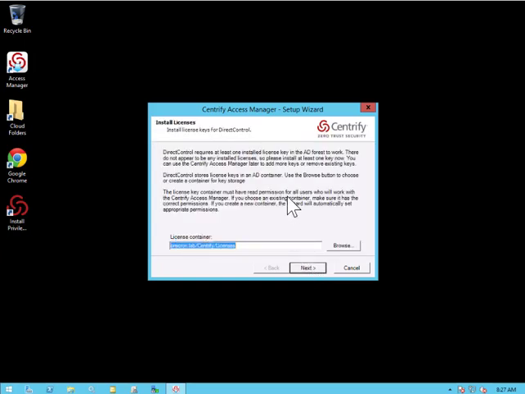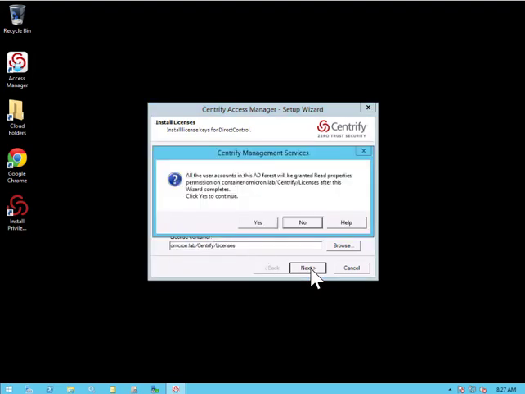And now that we have our structure in place, it's now time to identify some specific components and where they're going to reside within the Active Directory environment. So from here, we need to first select our licensing container. Now, by default, this is going to be omicron.lab/centrify/licenses. We're not going to make a change to this. This is a common place. It's also based on best practices. So we'll go ahead and leave this intact and we'll click Next.